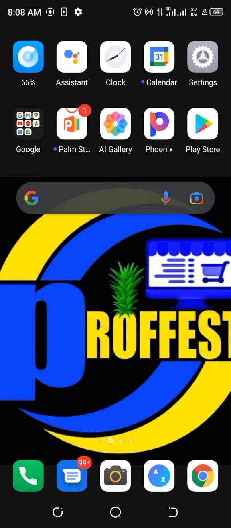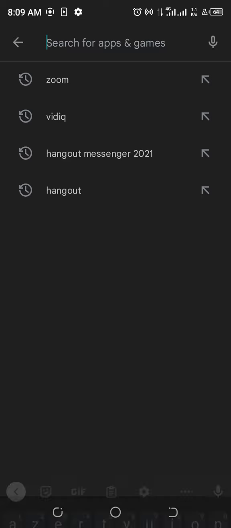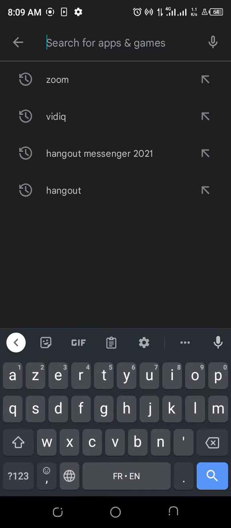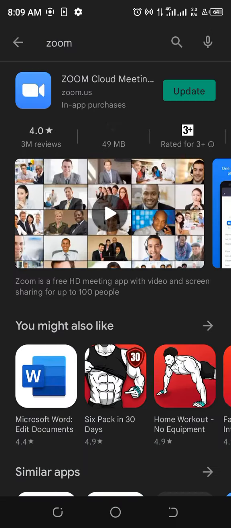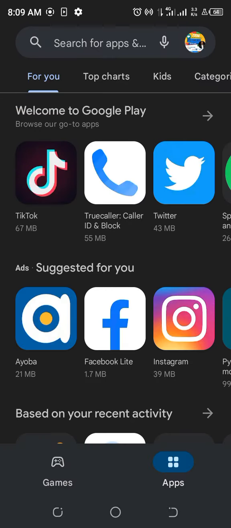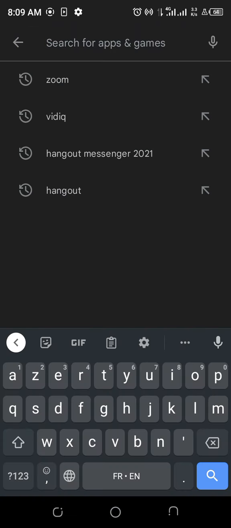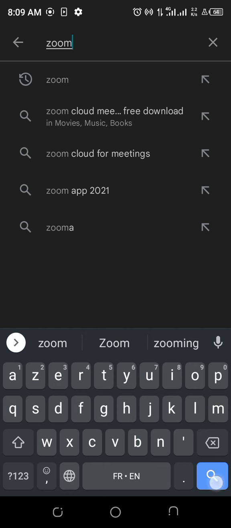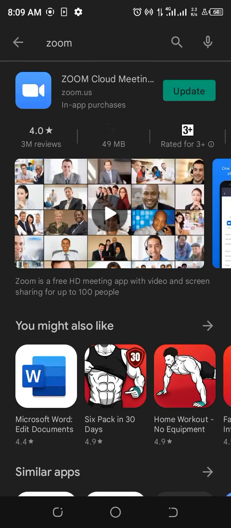So for you to start using the Zoom application, you have to download it. If you use an Android phone, you can get it from Play Store, or App Store if you're using an iPhone. So when you come to Play Store, you come to the search bar and you look for Zoom. So this is what is going to show up. So you can tap download and it starts downloading.